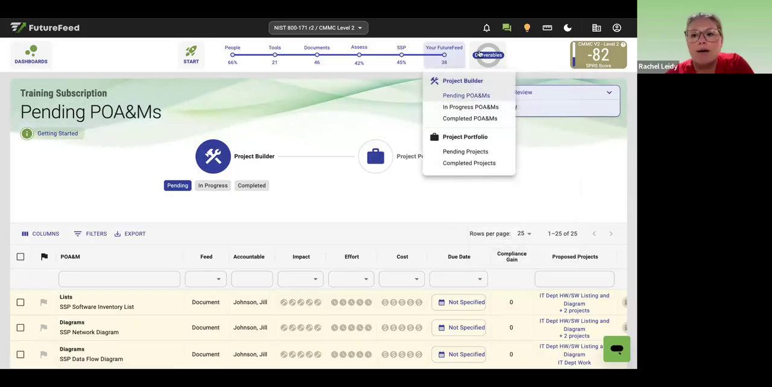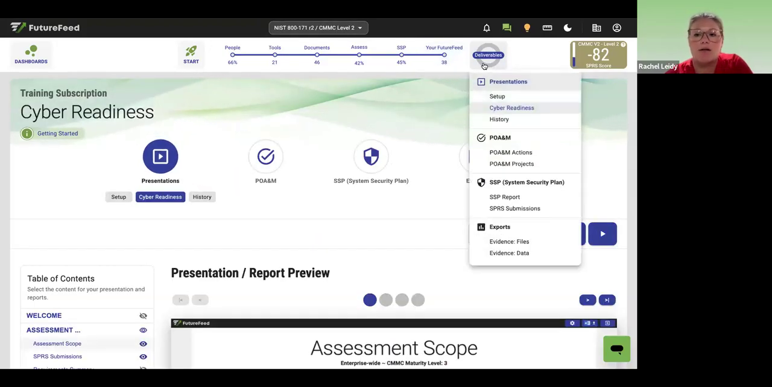Then after your POAM, the last page we got to cover is this deliverables. Okay, so now your whole environment's pretty populated and you can start running some reports, exporting your SSP, maybe creating some presentations on compliance activity.